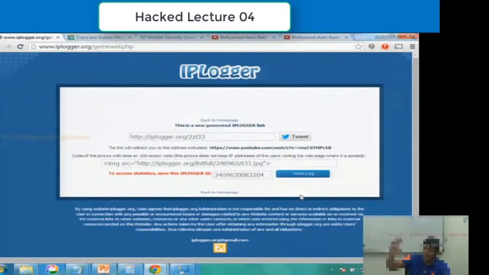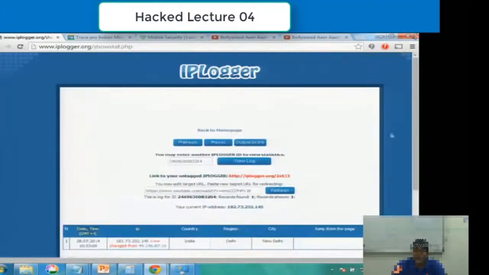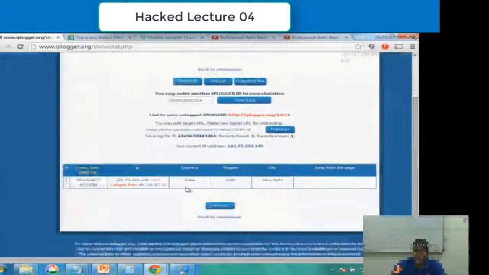And now if you want to find out that person, once your friend has clicked on the link, if you want to find out their IP address, you just click on this view log button. And as soon as I click on view log, if you notice, the exact IP address has been displayed. And this is the IP address of the victim, which in this case is me myself. And my IP address has been displayed on the screen.